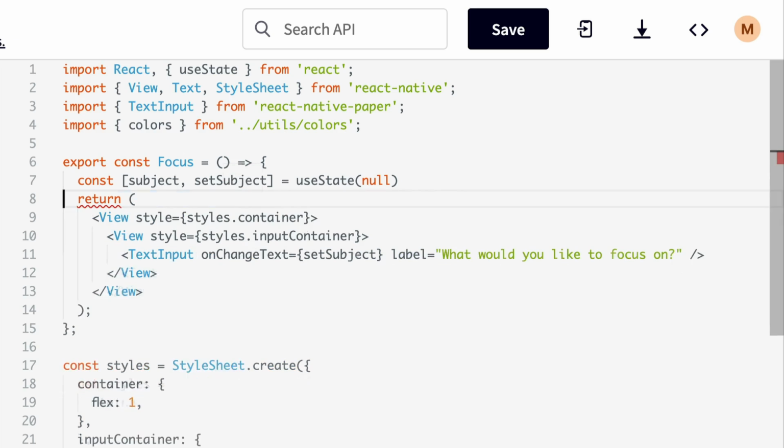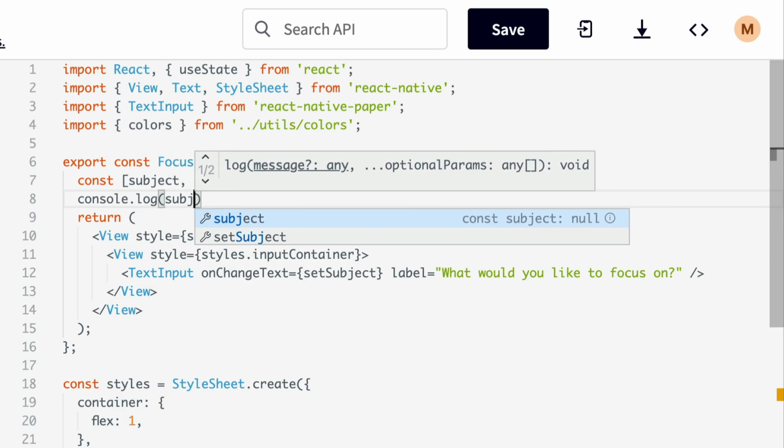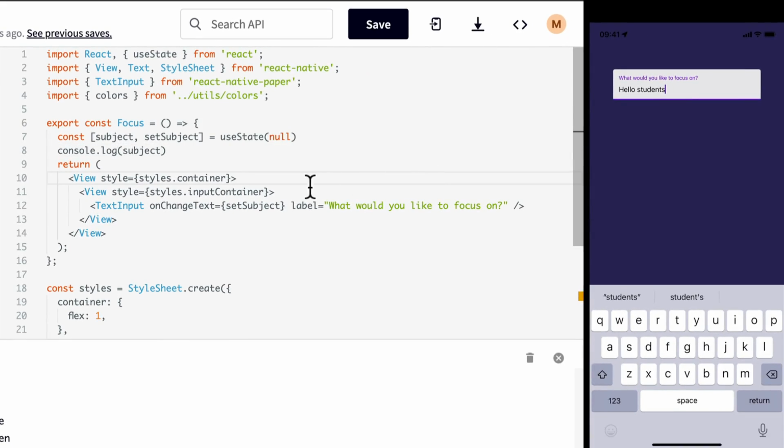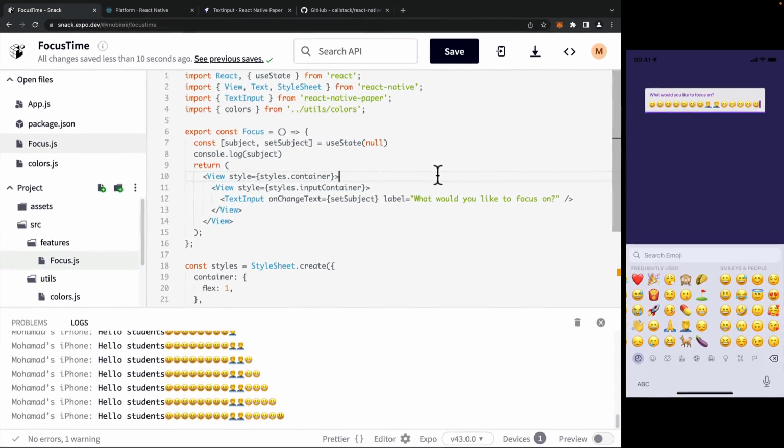Now, if we go over here, what we can say outside of here is console.log subject, and then we'll be seeing the same exact thing happening, right? So if we do this now, we can see that, hey, all of these emojis are being input into the subject. So we're now storing it in the state parameter, and we now have it available for us to use in any given way we see fit.